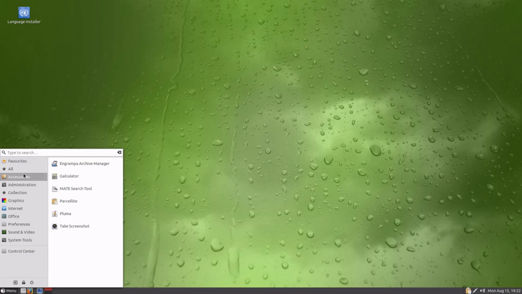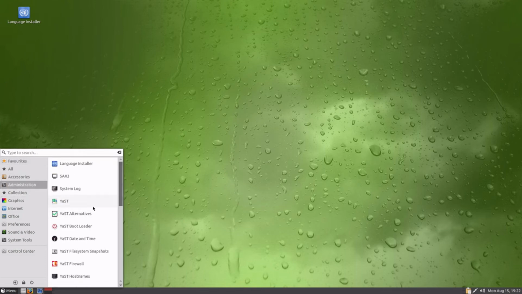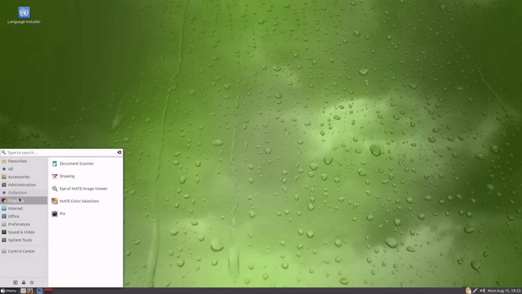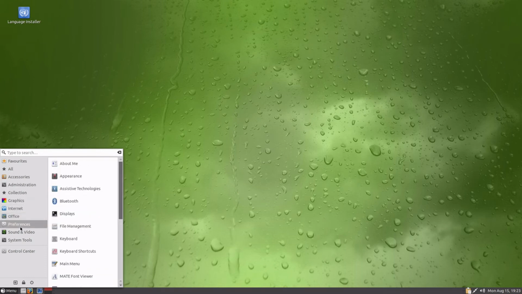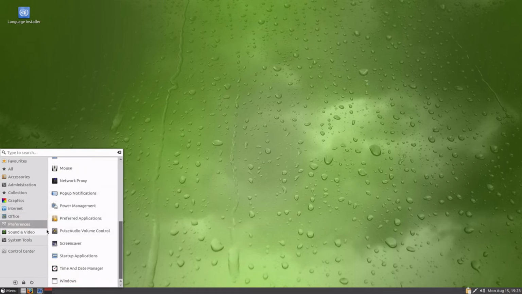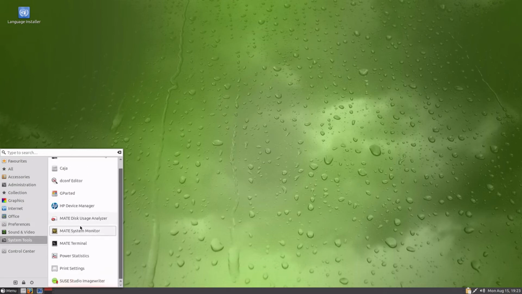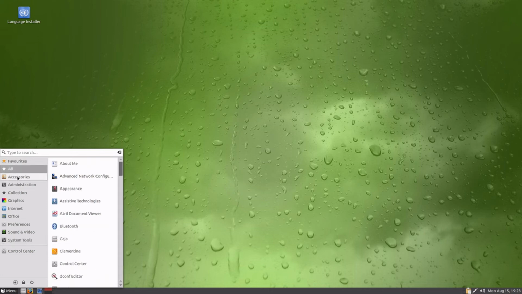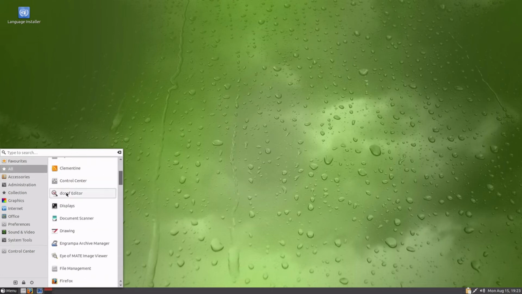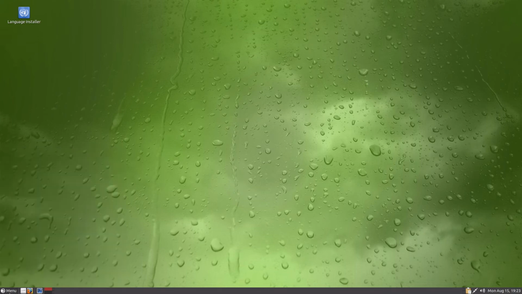Compared to normal OpenSUSE, well, it can play proprietary video and audio codecs out of the box, which is great. Some sane software: Firefox, LibreOffice, Appearance, Pulse Audio, VLC. Really great distro here. Let's see if we can update it.